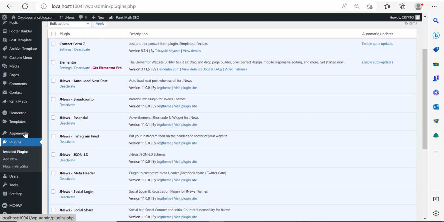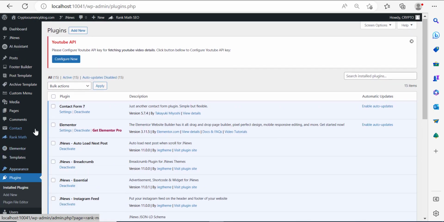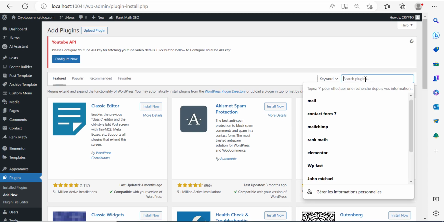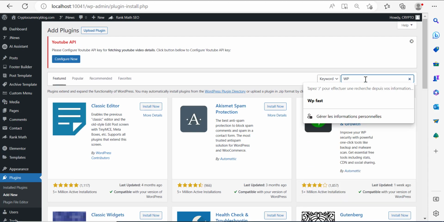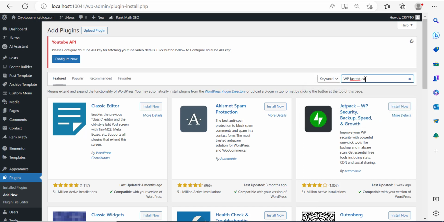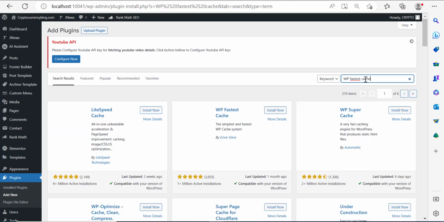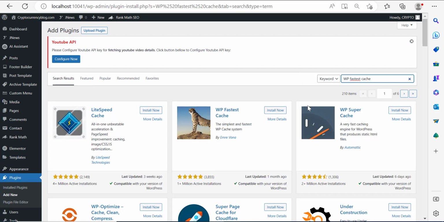Now, if I go to plugins, I want you to install what we call a caching plugin, okay? A caching plugin will enable you to speed up your website. The caching plugin that I use of choice is WP Fastest Cache. You can use LiteSpeed Cache, you can use different other plugins. If you want to take it to the next level, there's a paid plugin known as WP Rocket, and that will make it a lot easier for you.